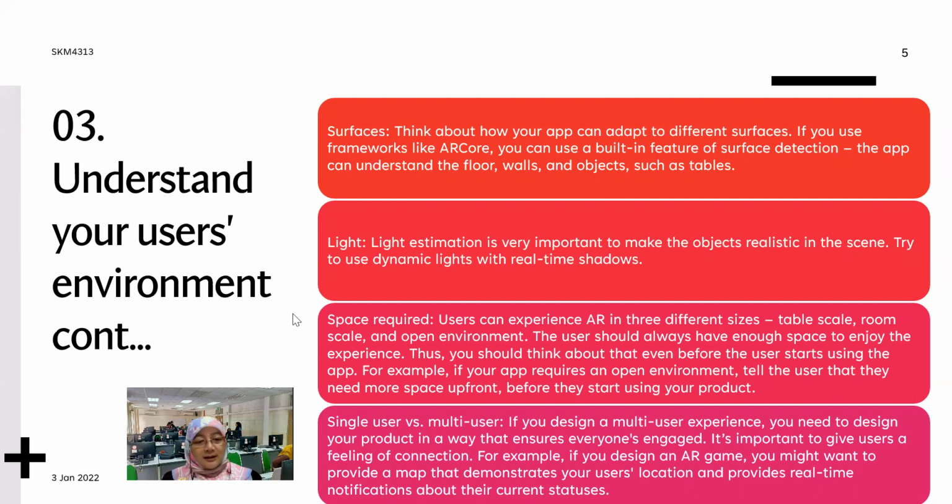So try to use light when you're developing your object in Blender and then transfer it to Unity and Vuforia. Try to use light that will look real, estimate the light, and then use the real-time shadows.